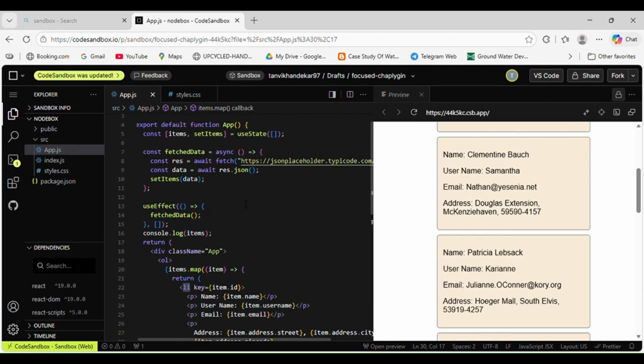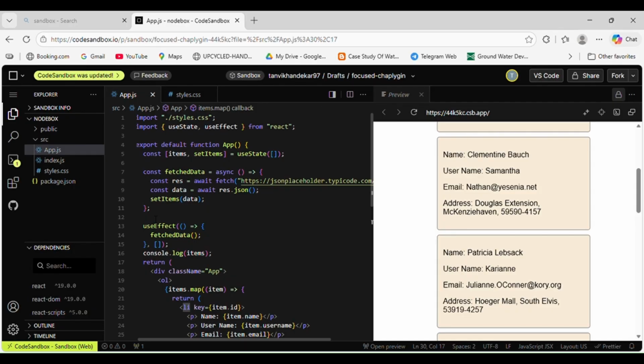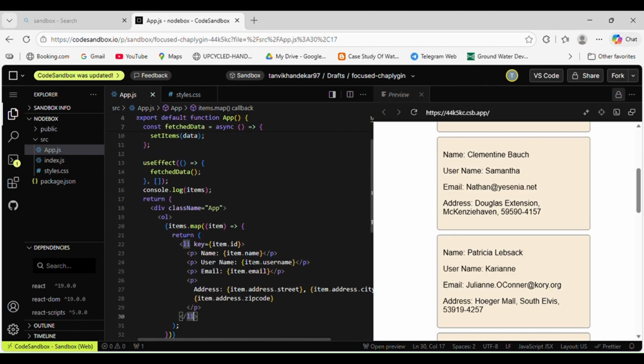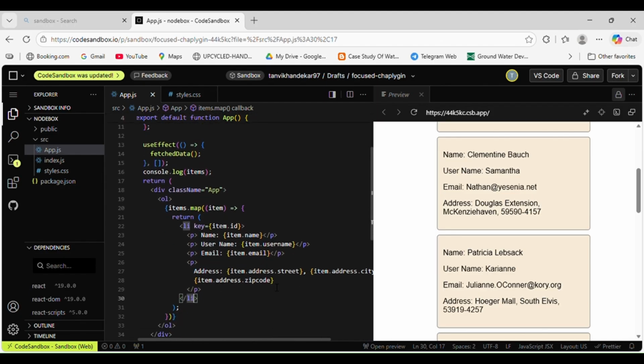So in this video we learned how to fetch API data in React, store it using useState, trigger the API call using useEffect, and render the data in the UI using map. This is a very common React interview question, and understanding this flow is really important.